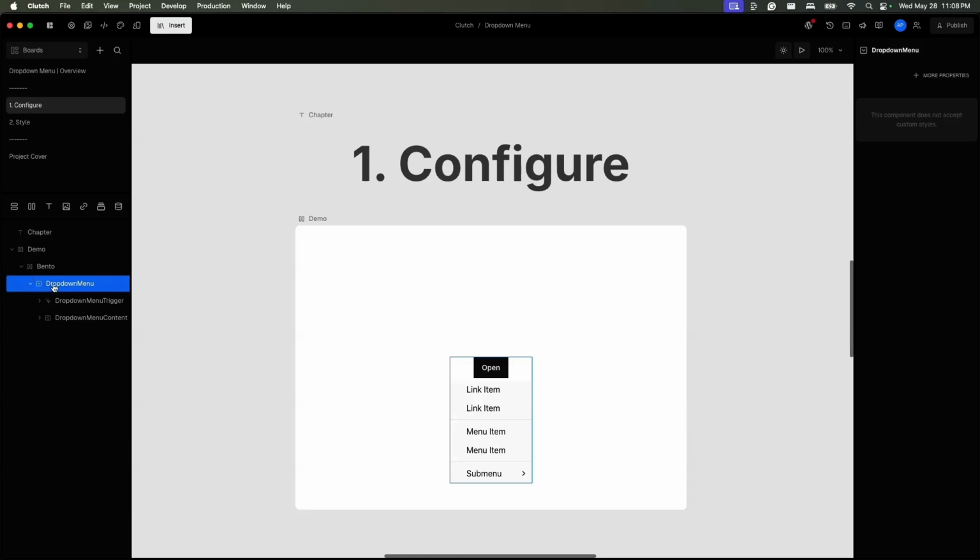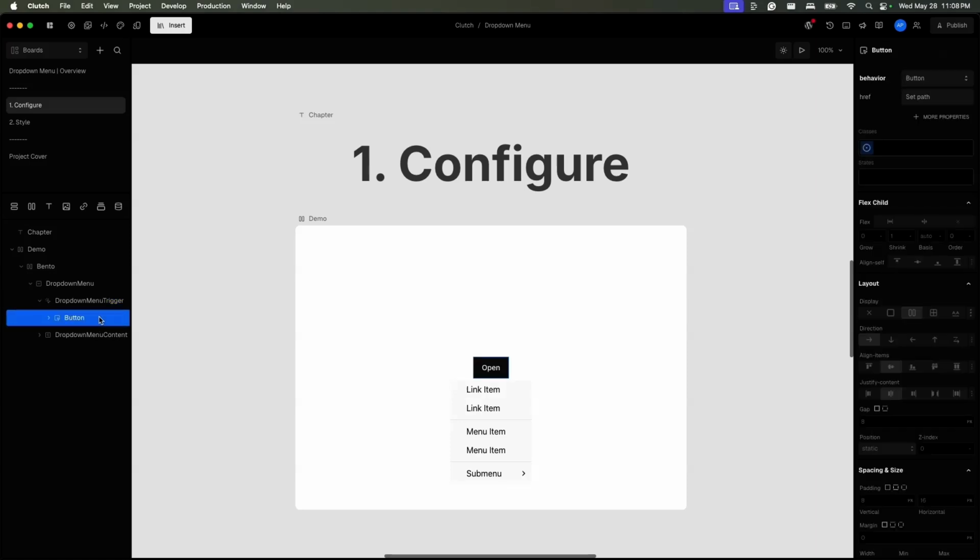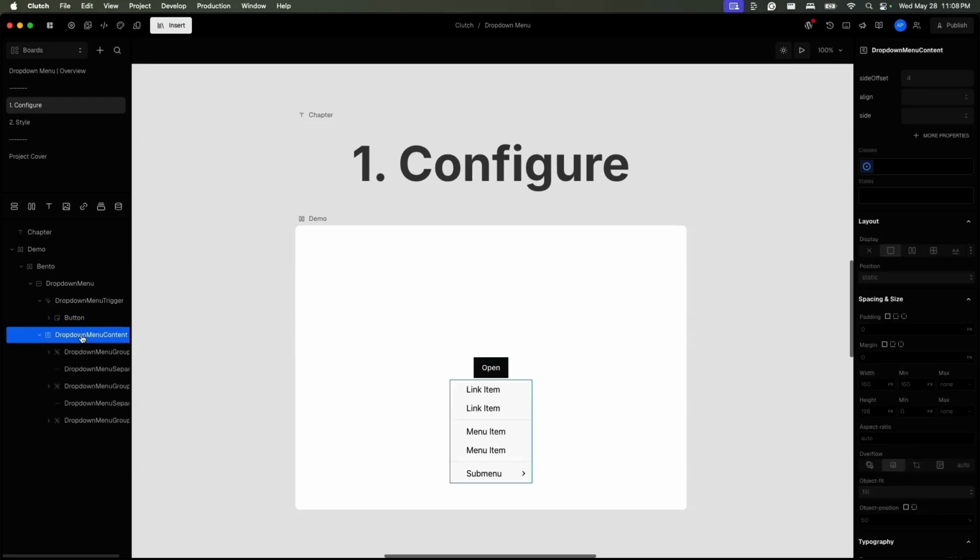So we have our root drop-down menu. This root drop-down menu contains all the parts of our drop-down, and within it, we have our drop-down menu trigger. Our drop-down menu trigger contains a button from Clutch Elements, and this is the button that you see here on the screen. And then we have the drop-down menu content. This houses all of the content-related items for when the drop-down menu is open.